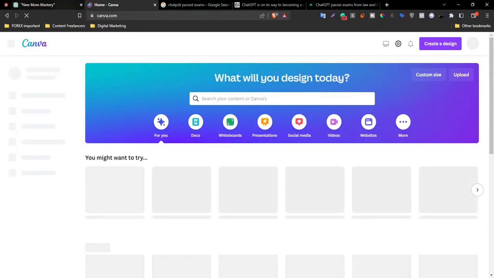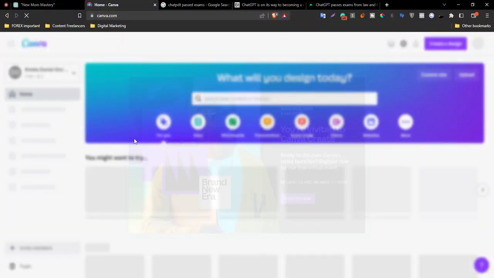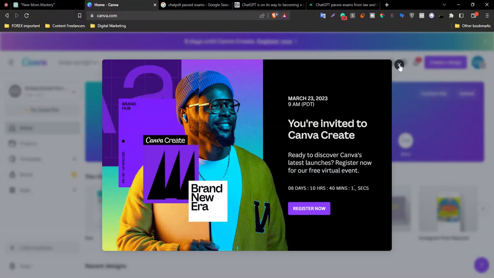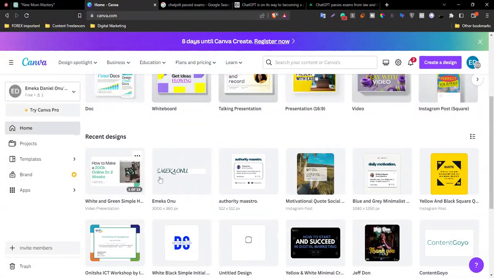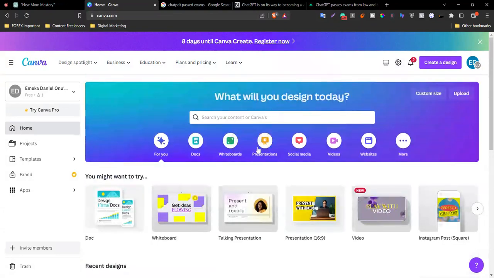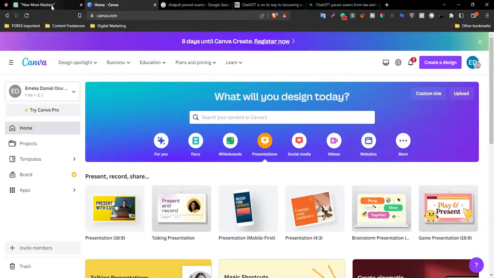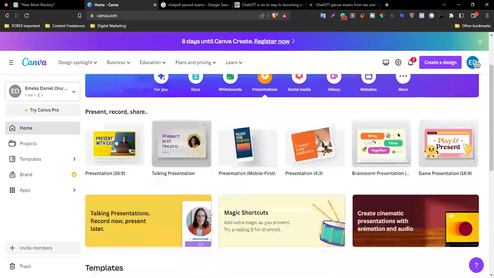And when Canva opens for me, you'd see I would come to presentations, and then I'll choose a template I want to use for my presentation. And then after I've chosen a template, I would start copying my contents from ChatGPT from here, and I'll be pasting them on Canva.